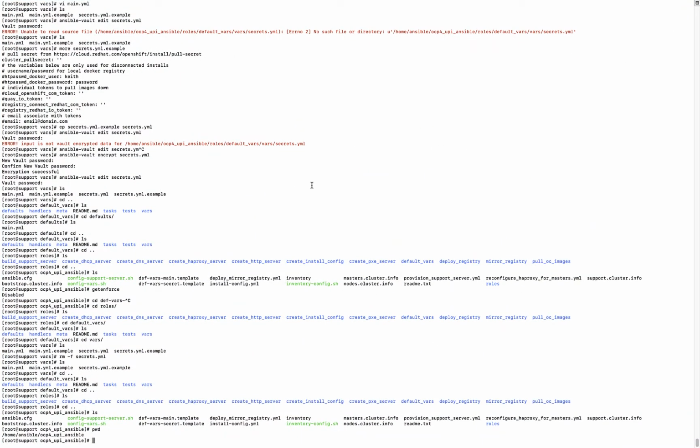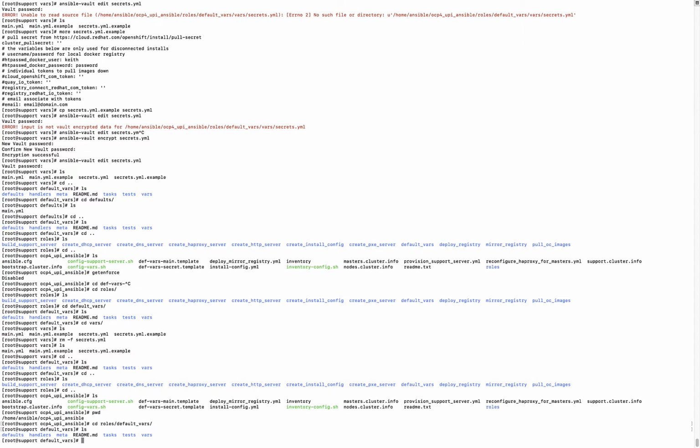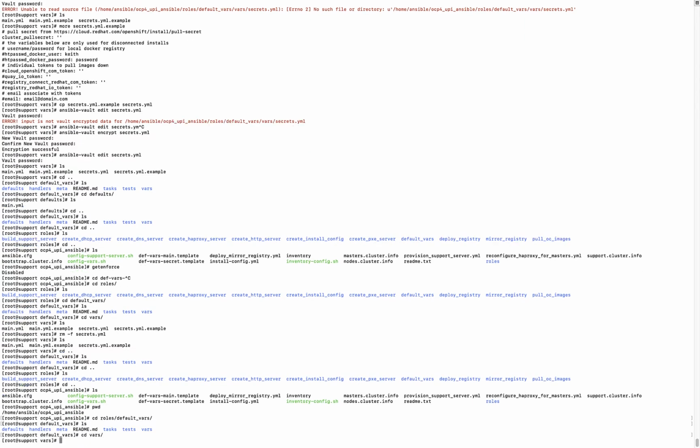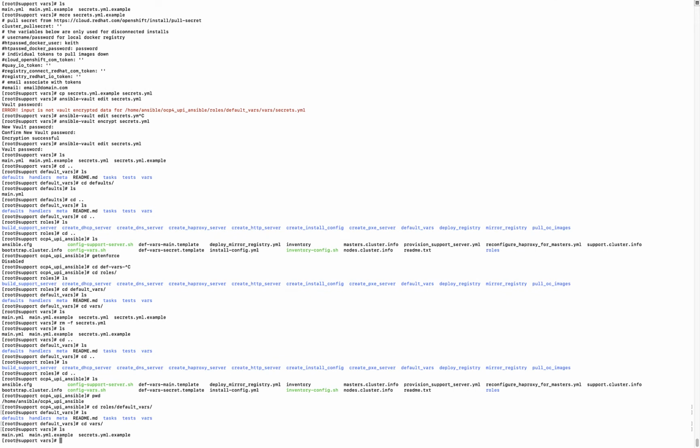Once you clone the Git repo, you'll be at the root of that repo, and you'll want to cd into roles, default vars, and then go to the vars directory, and then you'll see basically three files here. You'll see a main.yaml example and a secrets.yaml.example.